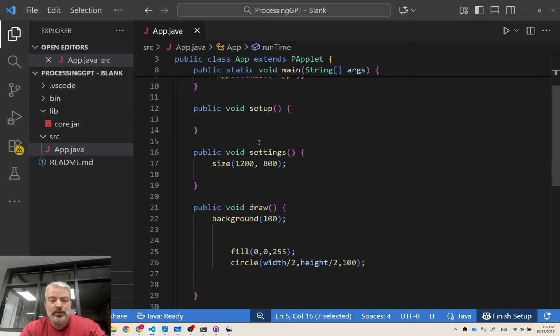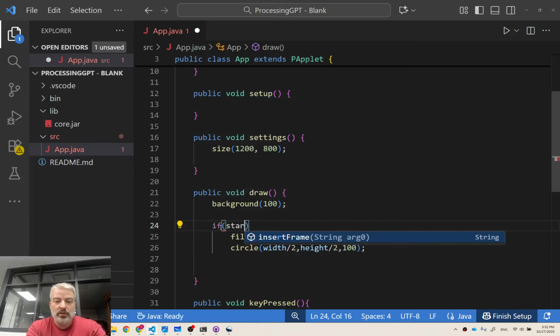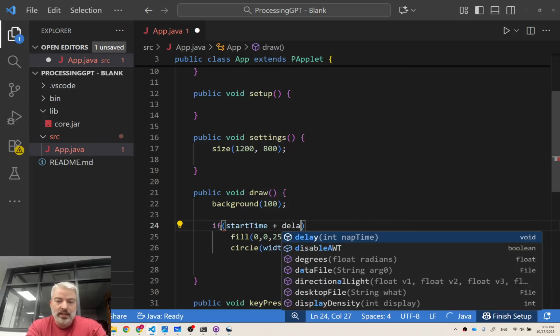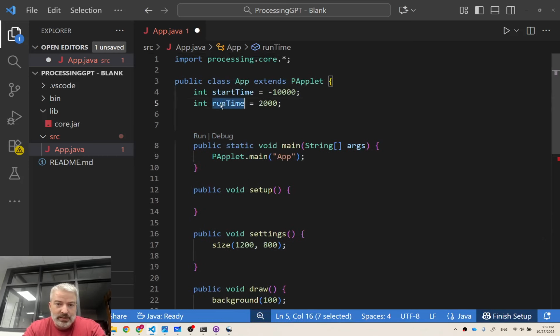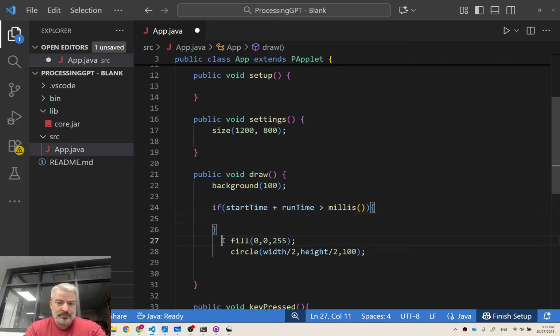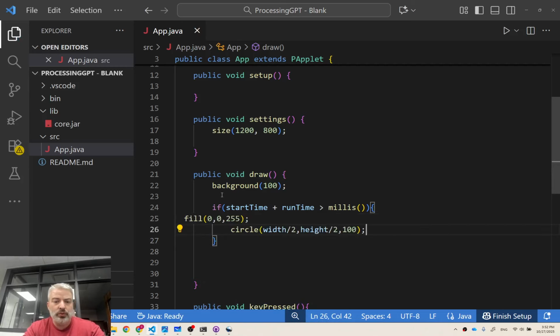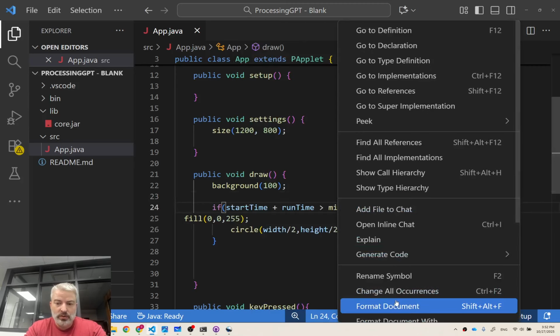And then what we want to do down here inside of our draw is constantly check to see if start time plus delay, if those two values are greater than the current millis. Oh, I didn't say delay, I said runtime. If start time plus runtime is greater than millis, millis is the key tool that we are going to access in here. If those two things are true, then we will draw our circle.